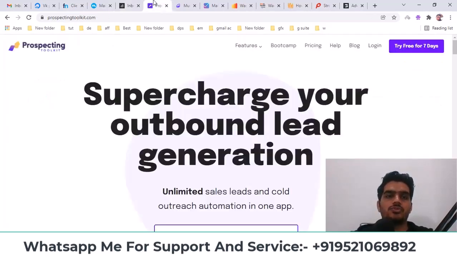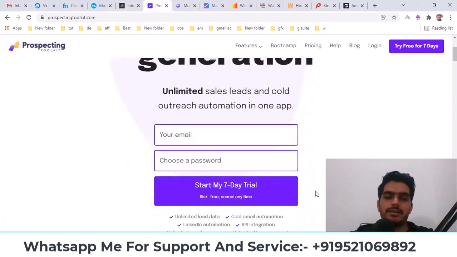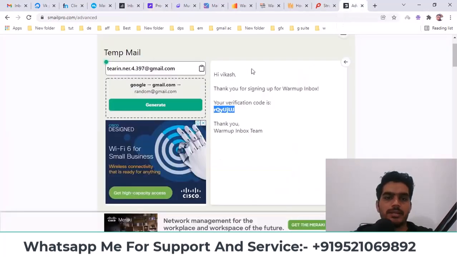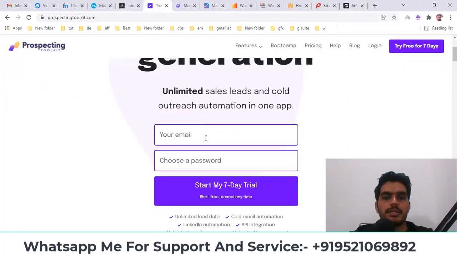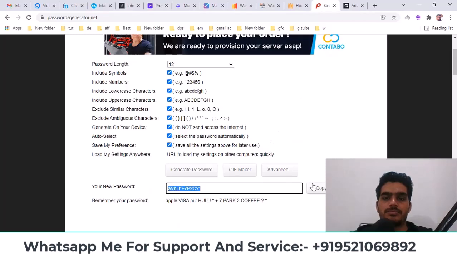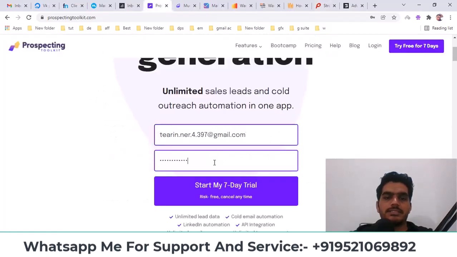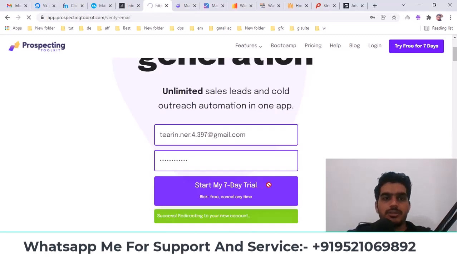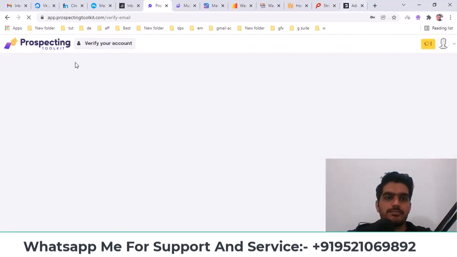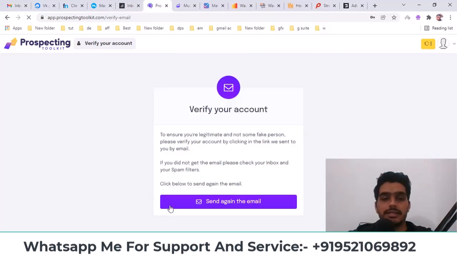Now, let's move on to the second site. This site also offers a 7-day free trial. Let's create an account here as well. I'll use the same password for simplicity. My account has been created, and they've sent a verification link. Let's check that.